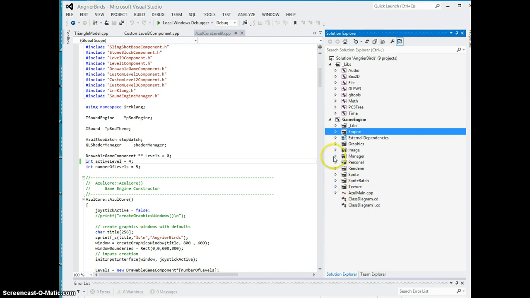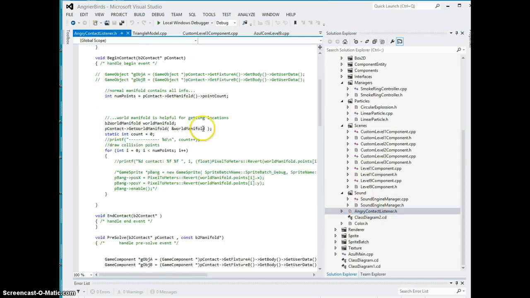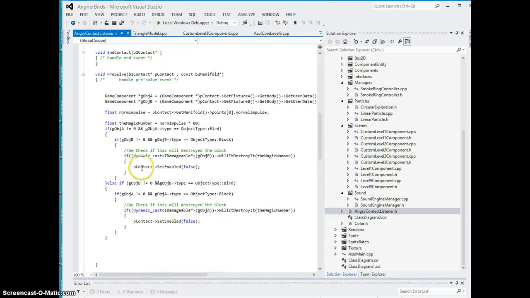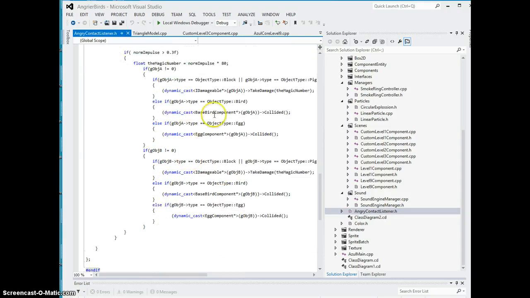Oh yeah, I forgot. In personal here, it's also my Angry contact listener. In pre-solve it has the logic for the punch through, and in post-solve it has the logic for impact. I decided to split it this way because I kept seeing that pre-solve didn't always come with the values that I wanted. Anyway, sorry it took me a little bit long, but that's it.